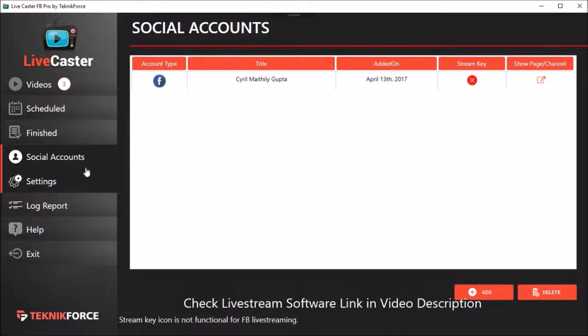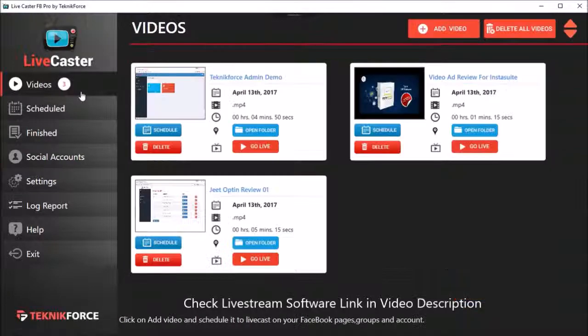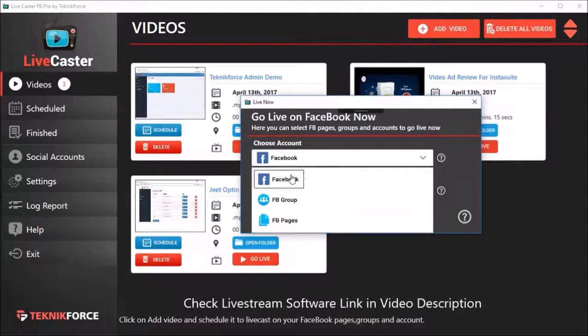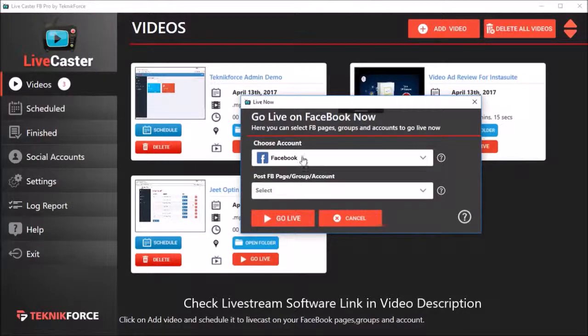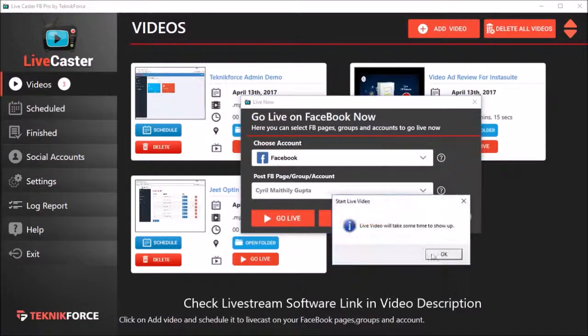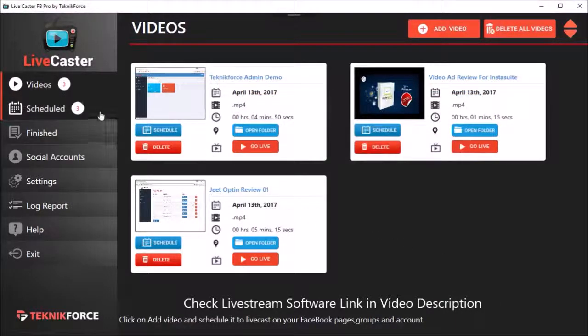So after you've added your social accounts, go back to videos, and now let's go live right now. Livecaster has a button which says go live, and you can go live with any video at any point of time instantly. Just click on go live button. So let's click on that and let's see what happens. Click on go live, click on what kind of account you want to go live in, select that account, click on go live. That's it. Your live video is going to run and it's already scheduled.